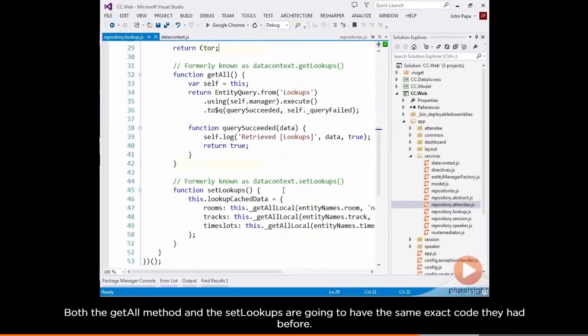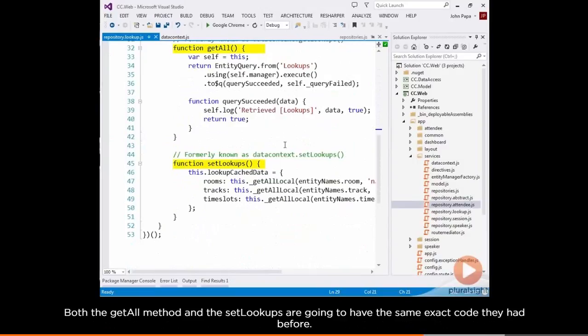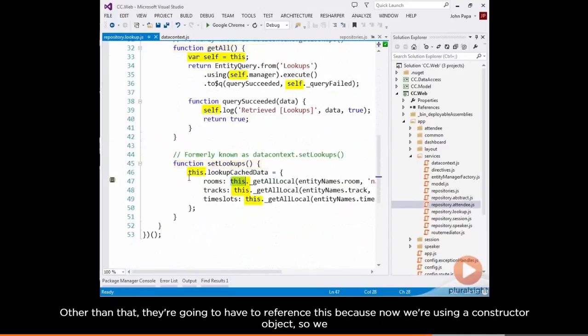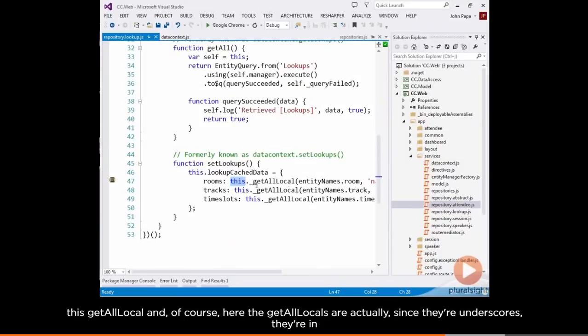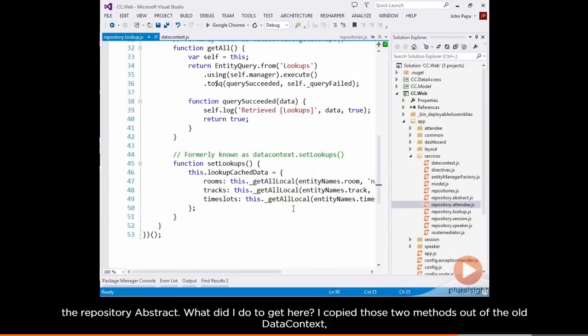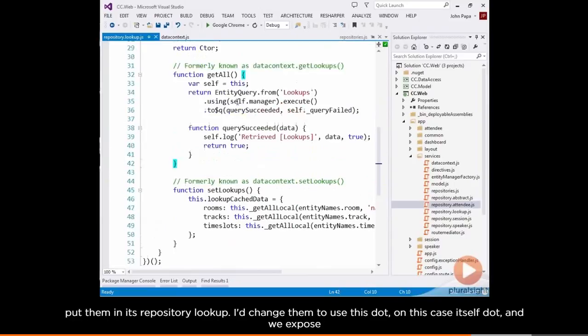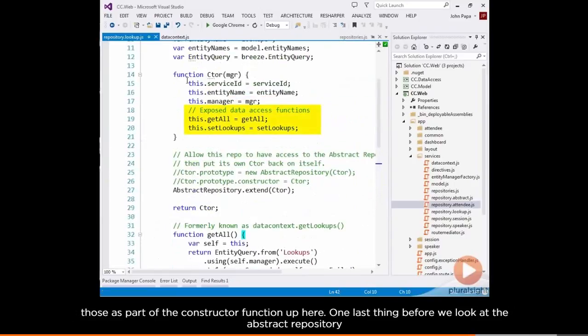So both the getAll method and the setLookups are going to have the same exact code they had before. Other than that, they're going to have to reference this because now we're using a constructor object, so we can actually get the properties off our object that we're on. So now we'll say this.lookupCachedData and this._getAllLocal, and of course here the getAllLocal are actually, since they're underscores, they're in the repository abstract. So what did I do to get here? I copied those two methods out of the old data context, put them into this repository lookup. I changed them to use this dot, or in this case, self dot, and we expose those as part of the constructor function up here.